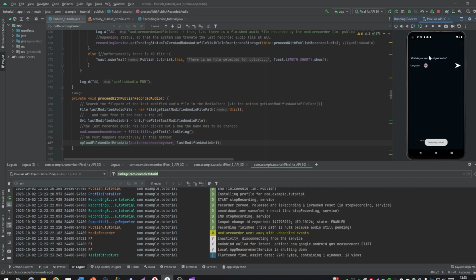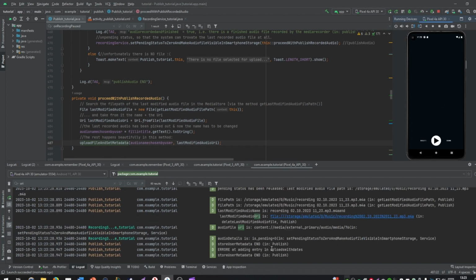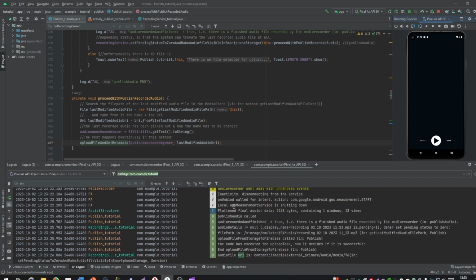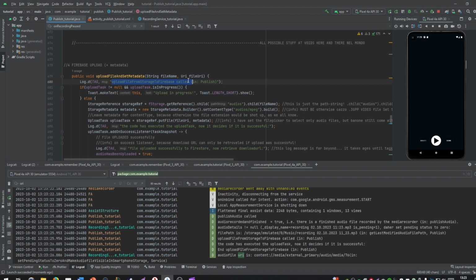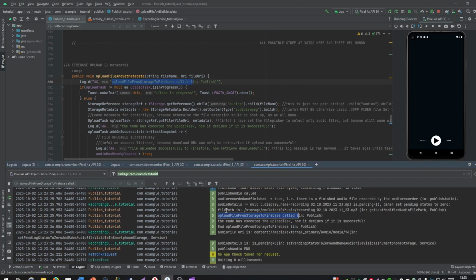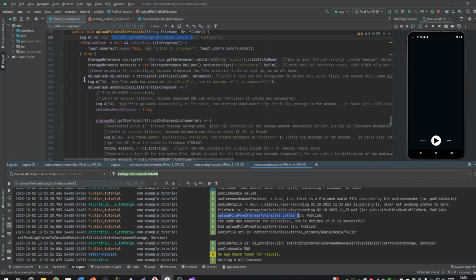Finish recording, then the zebra, and now we press this button, and now it should work. Yes, as you see in the log, many things have happened, and also upload file and set metadata has been called in here, and this means, look at this method. I think we have some minutes left, so we can do it. Yeah, 3 minutes.